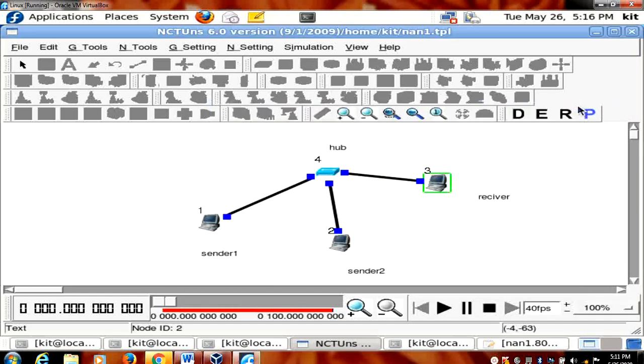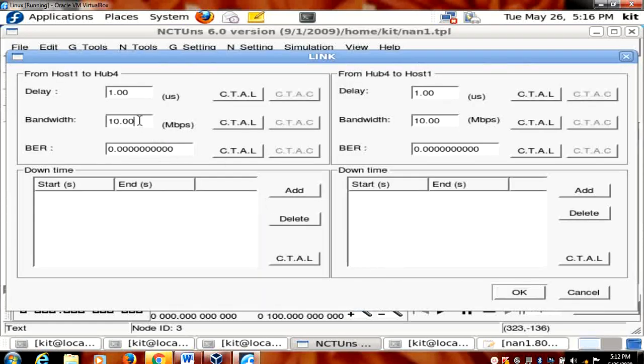Okay, just okay. After this, go for edit here. We need to change the bandwidth and we have to see the result. For changing the bandwidth, just click on here. Go for 8. Here also it's 8. Go for OK. Here also double click on it.